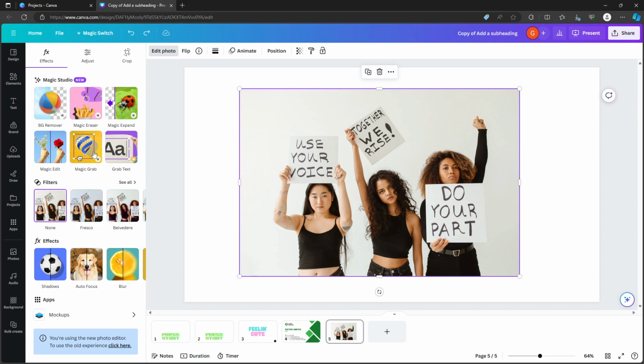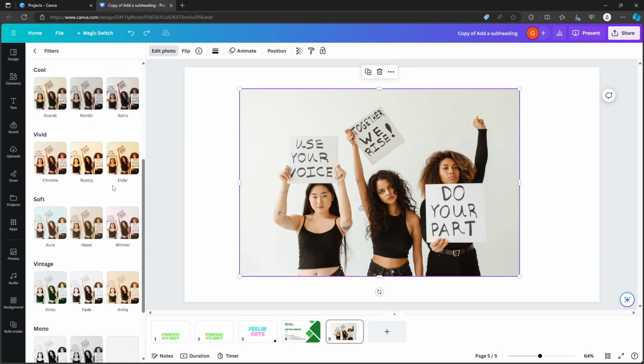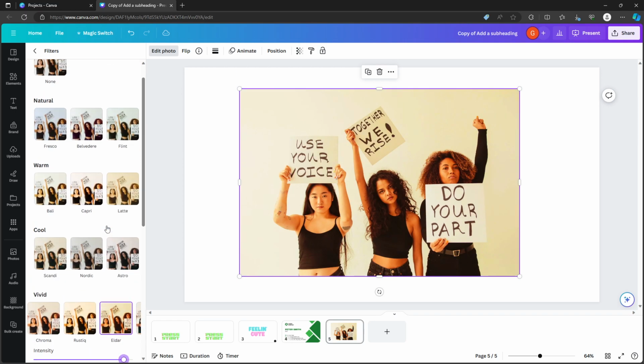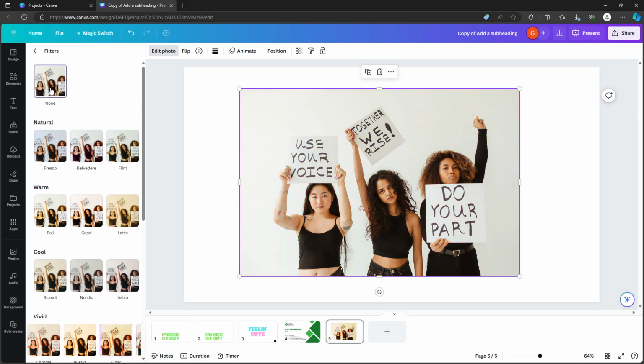Some of them are accessible by purchasing the Canva Pro membership, but some of them are not. For instance, filters. We can click on see all over here where we have filters in order to apply a filter like so. And of course we can adjust the intensity of a selected filter if we want to. And if you want to remove the filter, we can click on none.